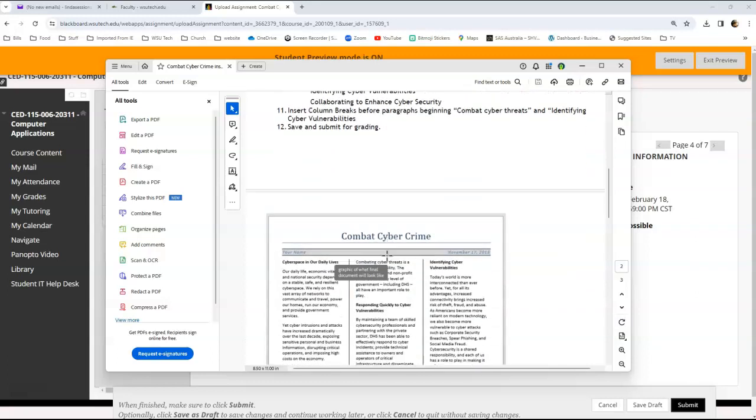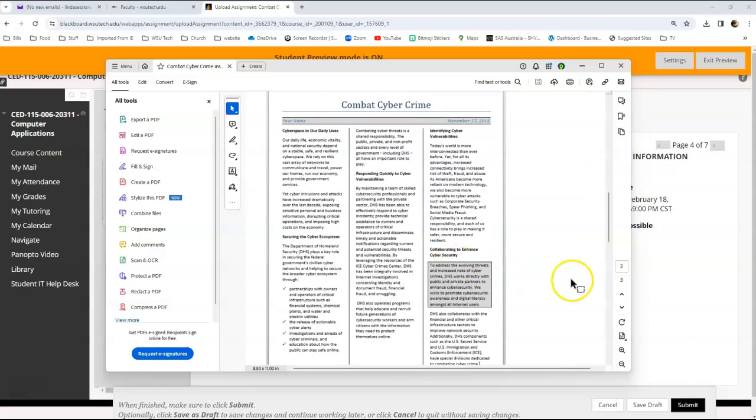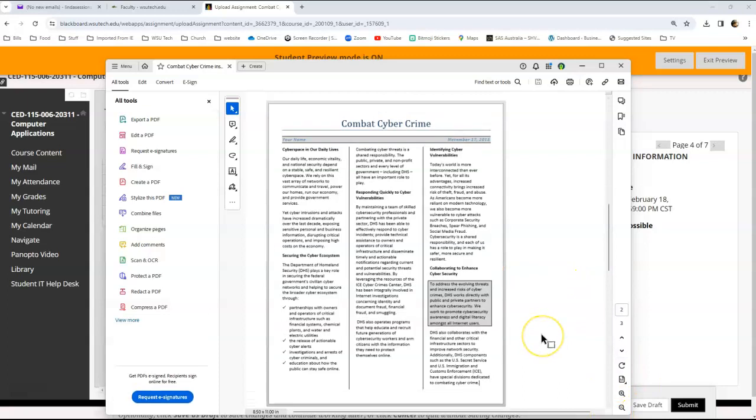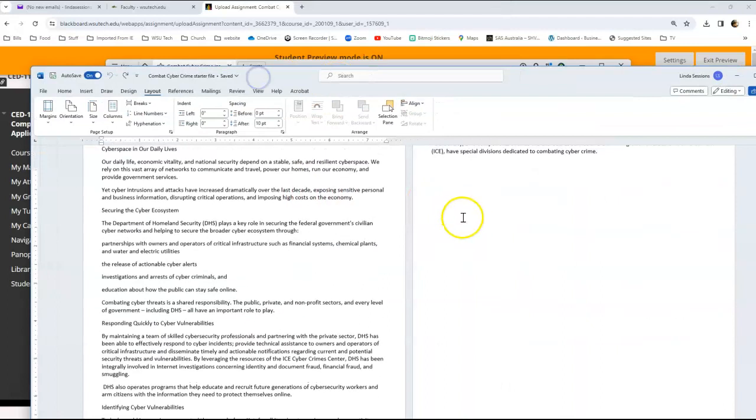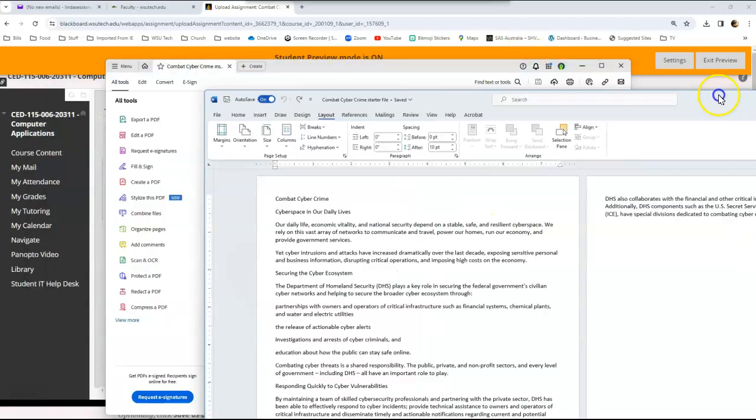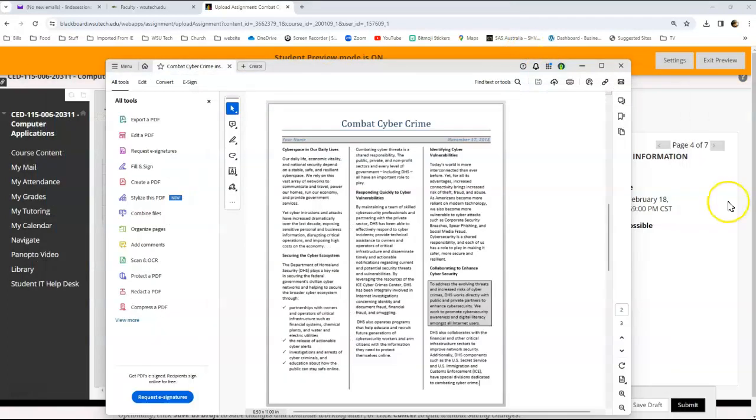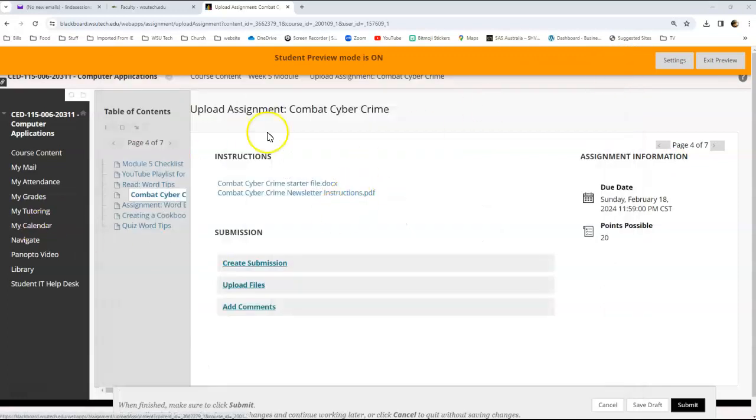And when you're finished, this is what your final combat cybercrime paper will look like. Big difference, isn't it? Which would you rather read? This article? Or this one? And it's just all done with the settings and the options that you have in Word. So that is a combat cybercrime project.